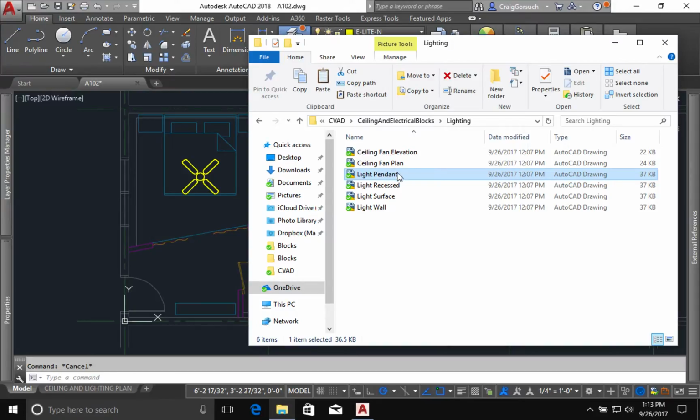Light pendant. And the only reason instead of light pendant and light recessed and light surface and light wall is again just so that all my lights are grouped together, so I don't have pendant light, recessed light, surface light, wall light scattered throughout the list of blocks, because there are other things that go on ceilings other than just lights. So a recessed light.